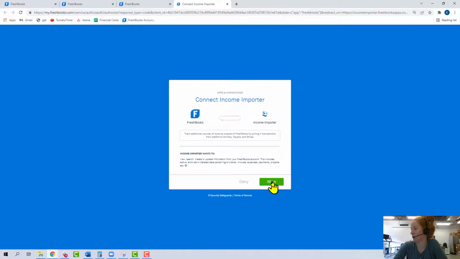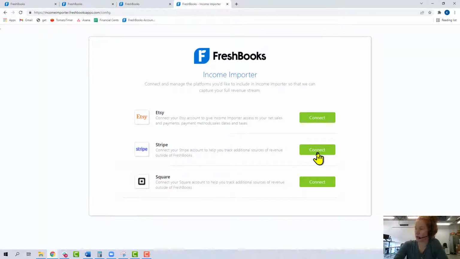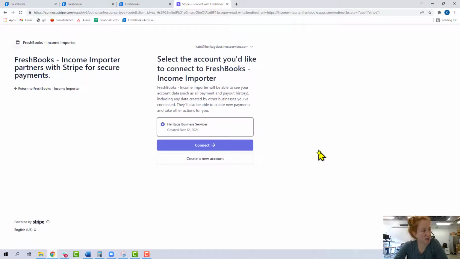I'm going to allow. So for my purposes, I need to connect Stripe. I'll hit connect. If anyone watching this has Etsy or Square and would like to get some help, I would love to have a client that needs services on those that I can help on the income importer for Etsy and for Square as well. So reach out. I don't have anyone like that.